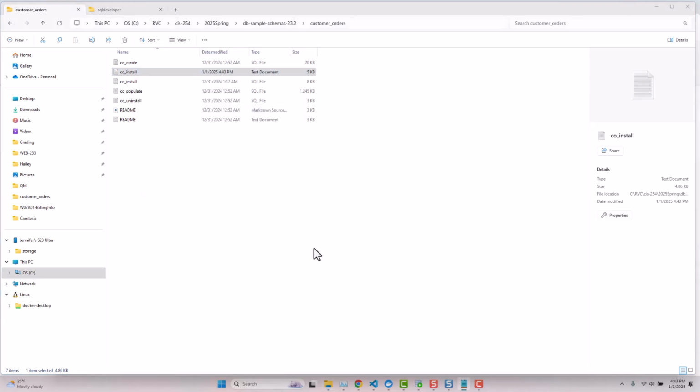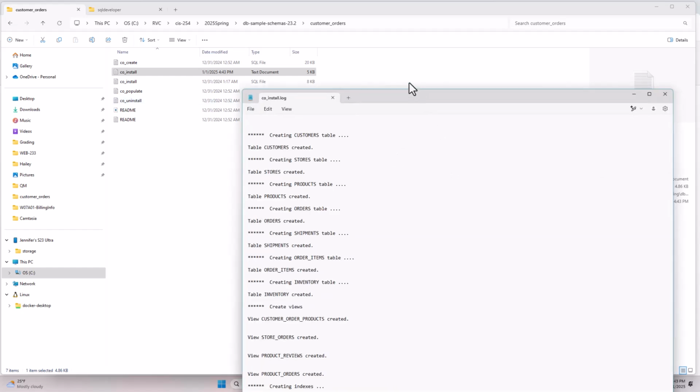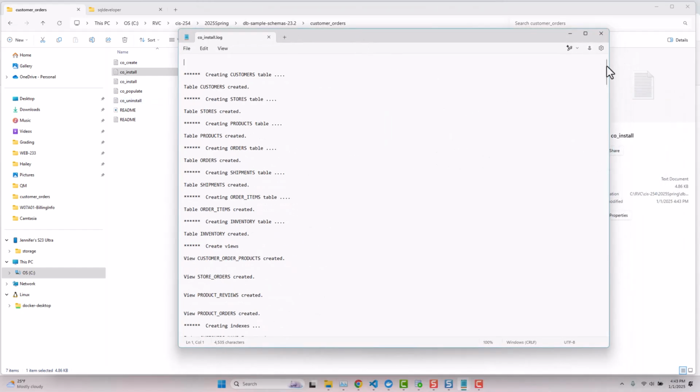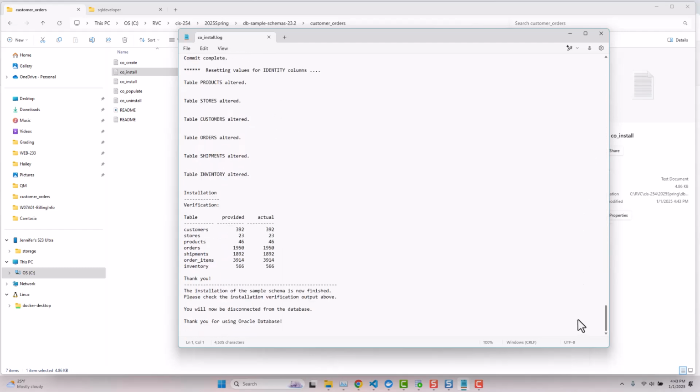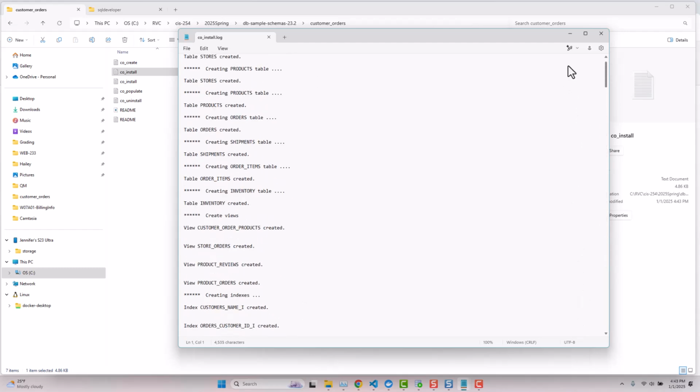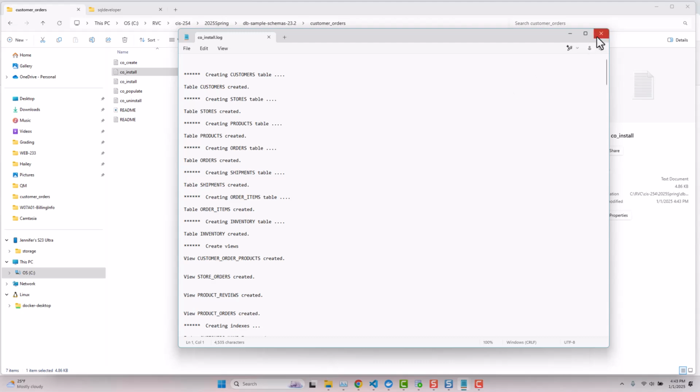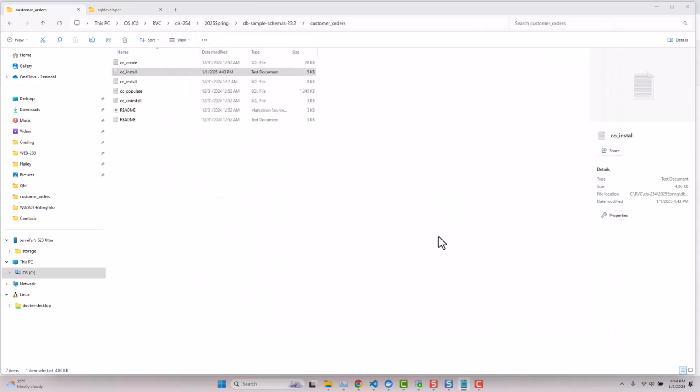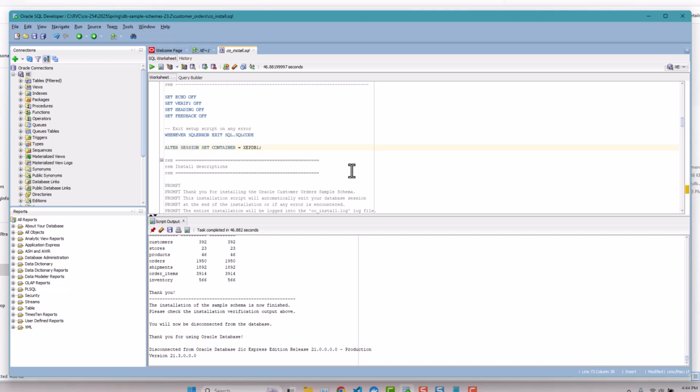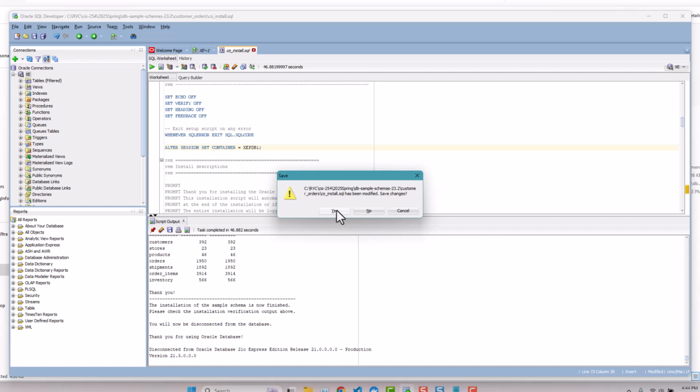Just put it in Notepad. And if I bring that over, this is essentially the results that were performed as part of that execution of that script. We're going to go back and essentially we're going to close this because we've already run it in. And I'm going to save the changes because I made the change to add the alter statement.